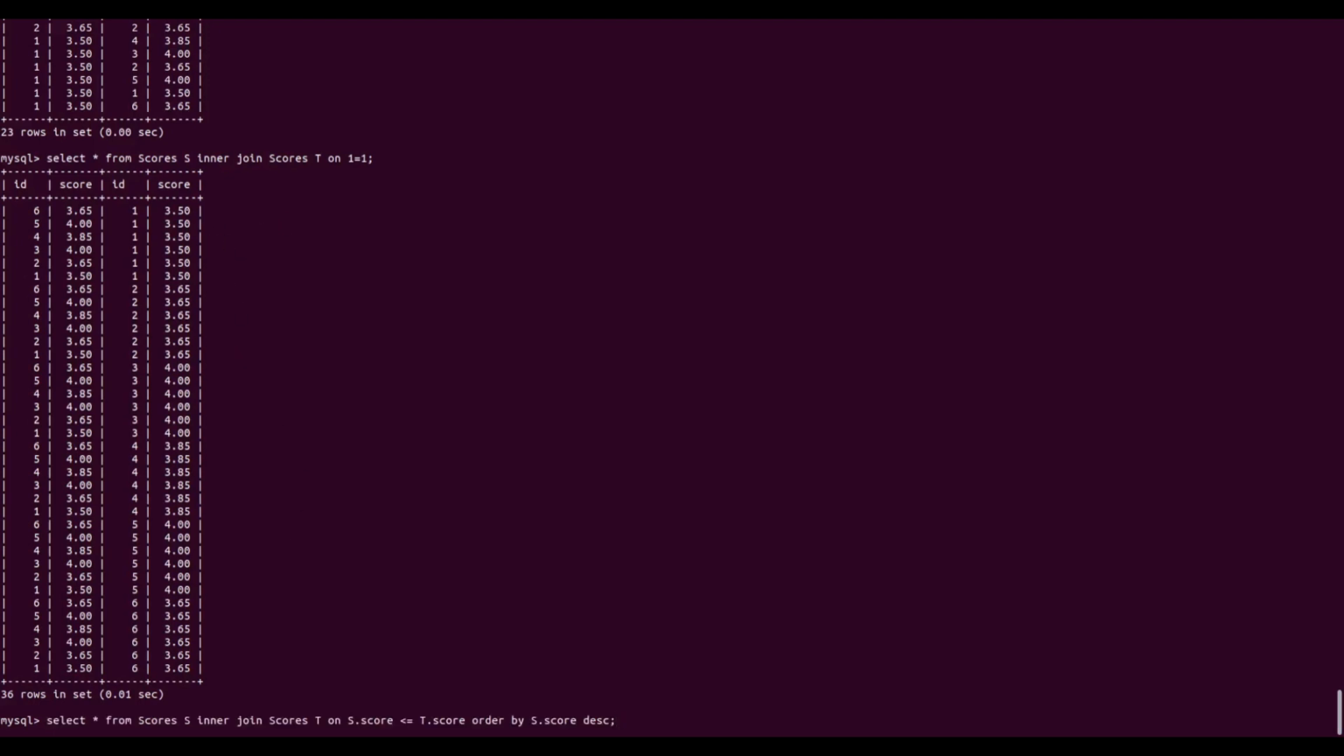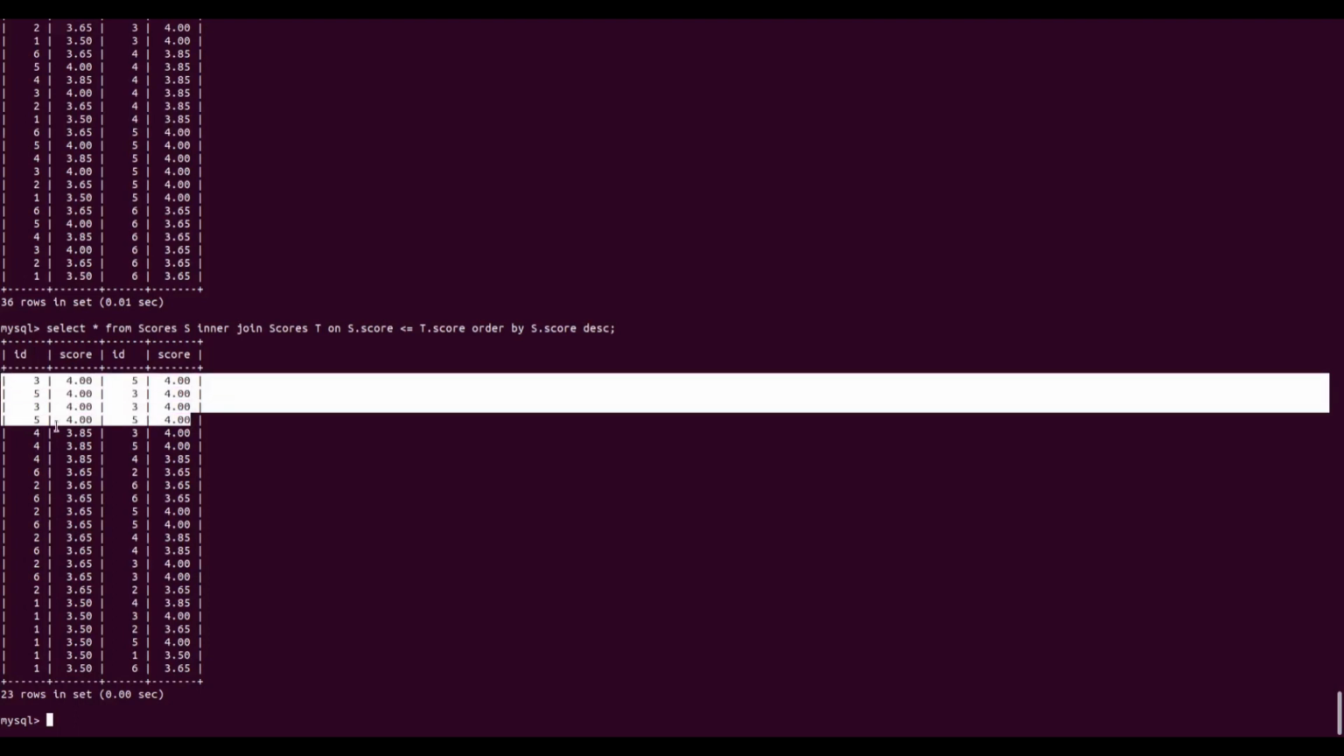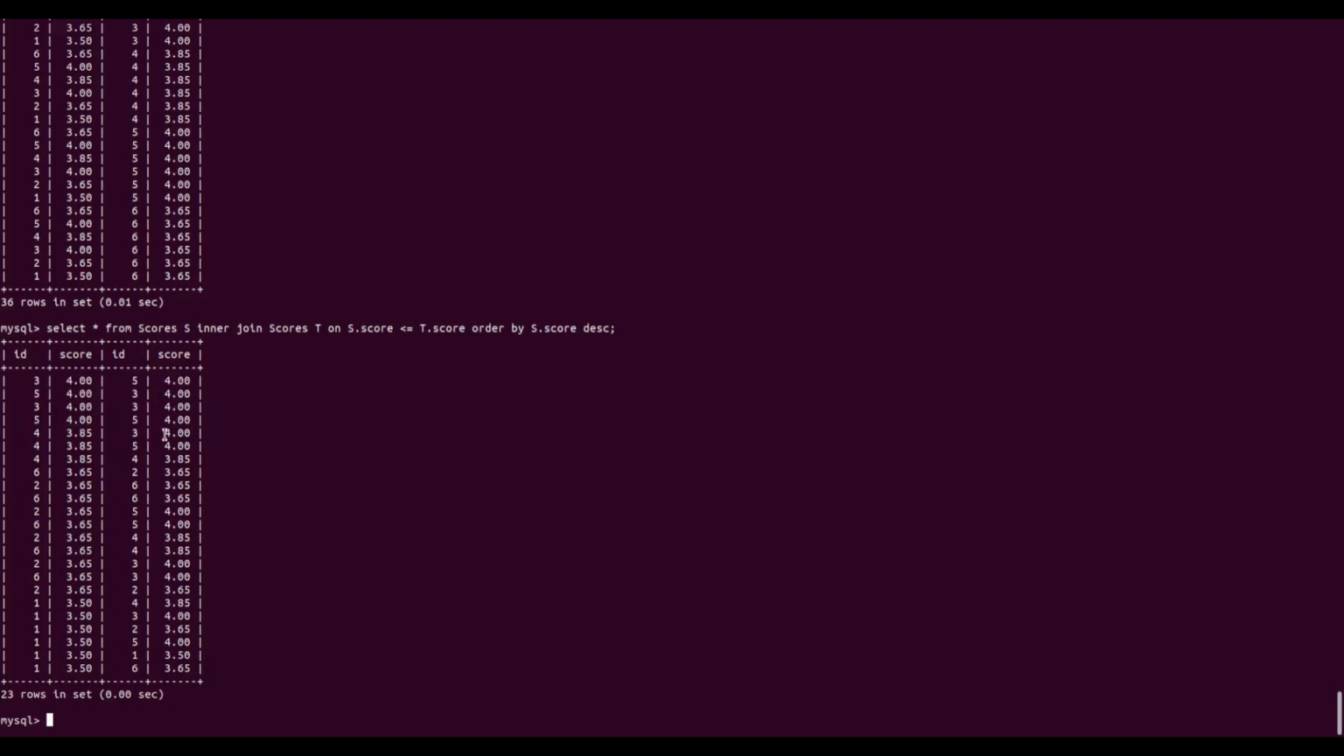But I say no, just join them when the left side of the table's score is less than or equal to the T side. So we end up having 23 different instances here. What it means is that I am here and the next one is either going to be equal to or greater than the left side value. That's why we are seeing these ones in here. Then for the 85 I'm seeing this one or this one.